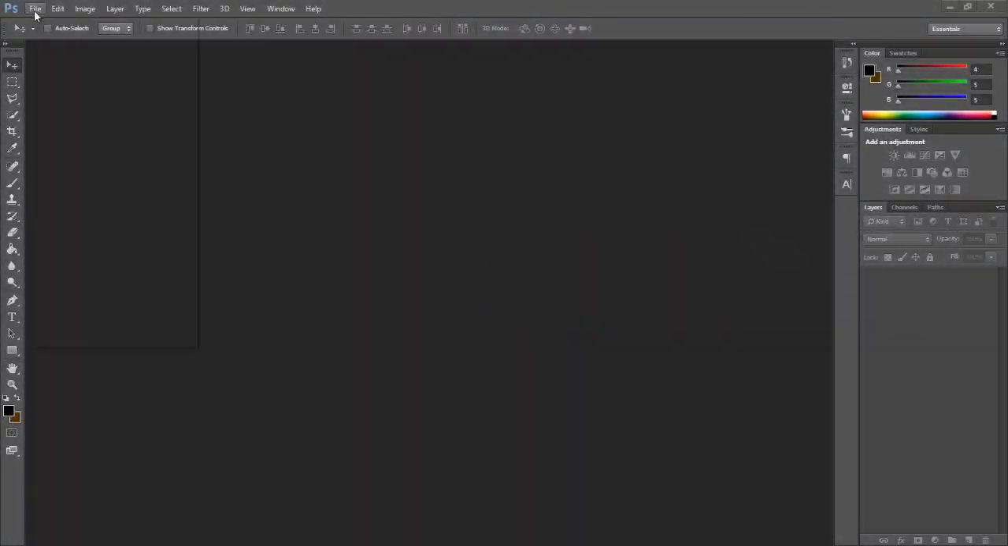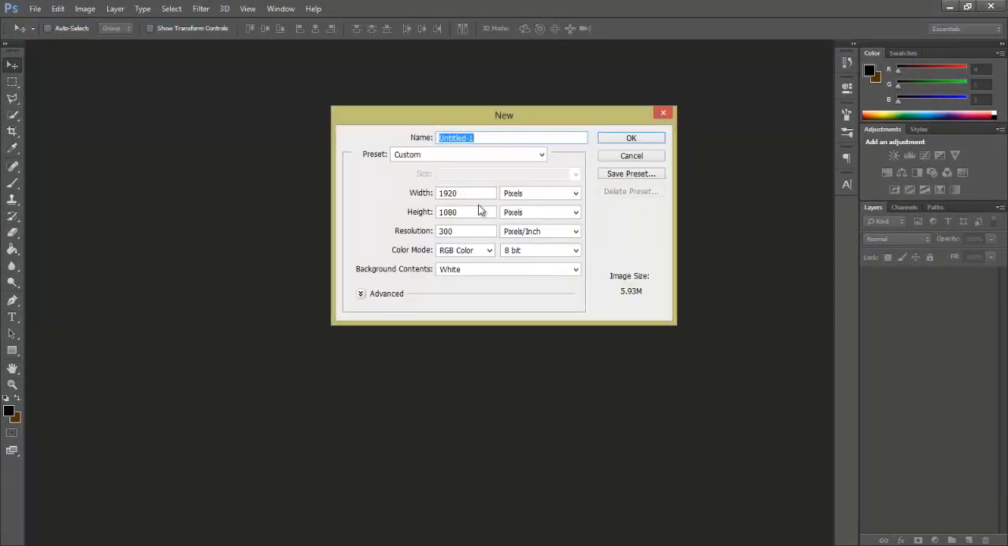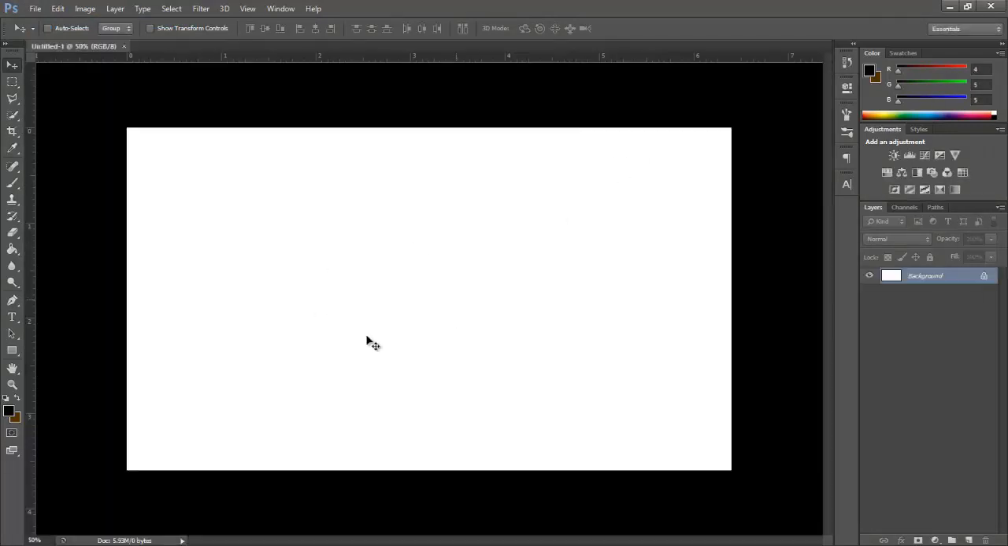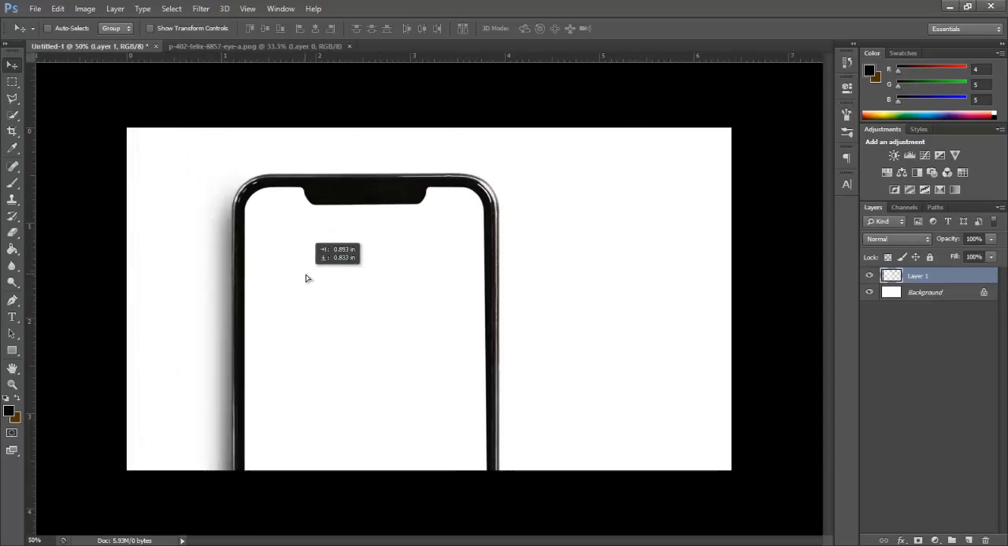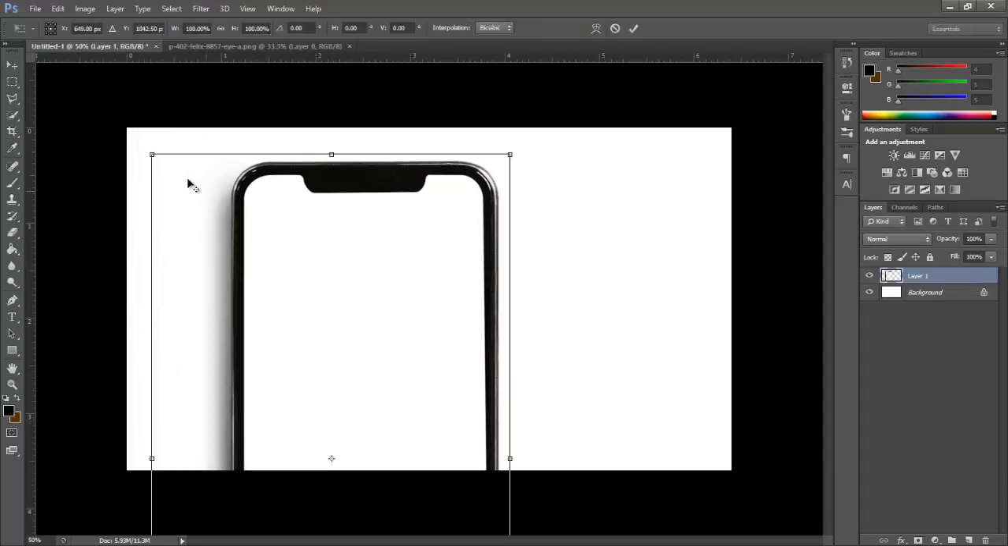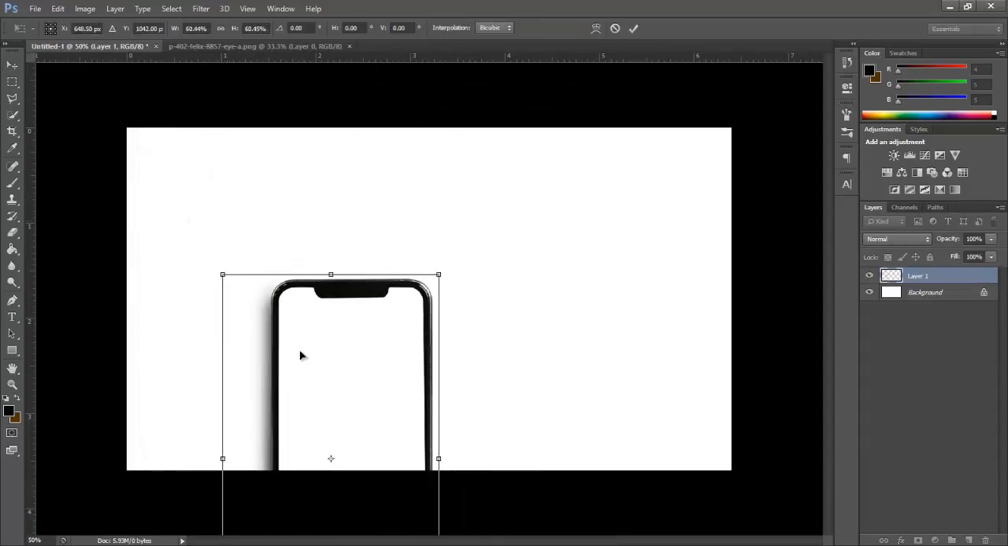So, first of all, create a new page of any size you want. I'm using this size so that I can adjust both of the pictures I'm going to create. Now, open the smartphone PNG file. Drag it to the white page. Now, press Ctrl plus T for transformation. And adjust the size.